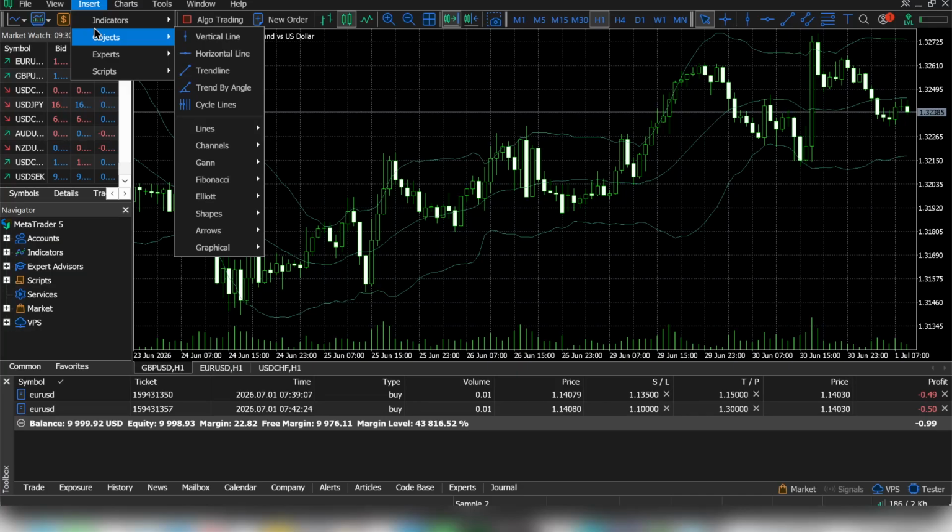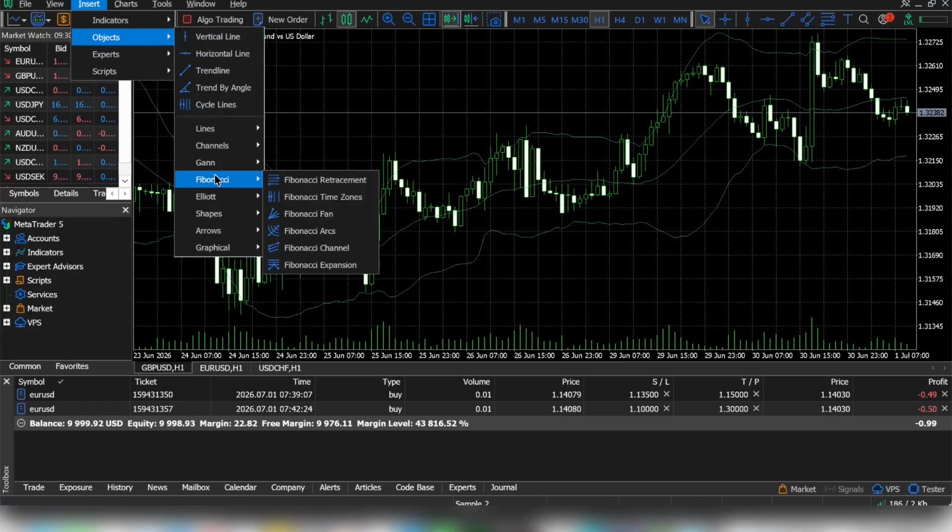Once your chart is ready, go to the menu bar at the top of the platform and click Insert. This is where MetaTrader 5 organizes many of the drawing and analysis tools you'll use for technical charting. After clicking Insert, move to Objects, then choose Fibonacci, and from that submenu, select Expansion. In some trading discussions, this is also referred to as a Fibonacci extension style projection tool, so if you've heard both names before, you're in the right place.